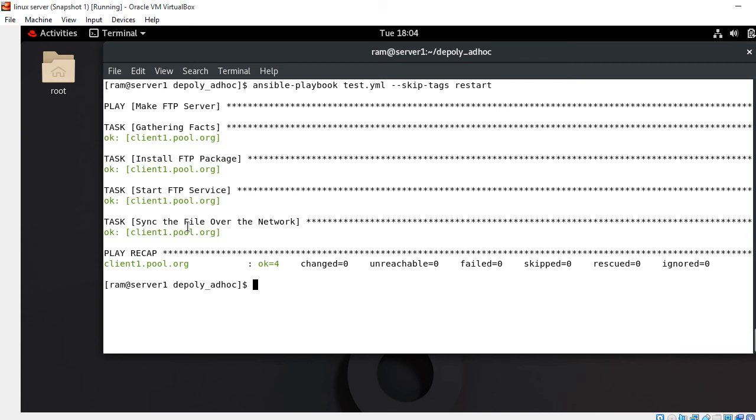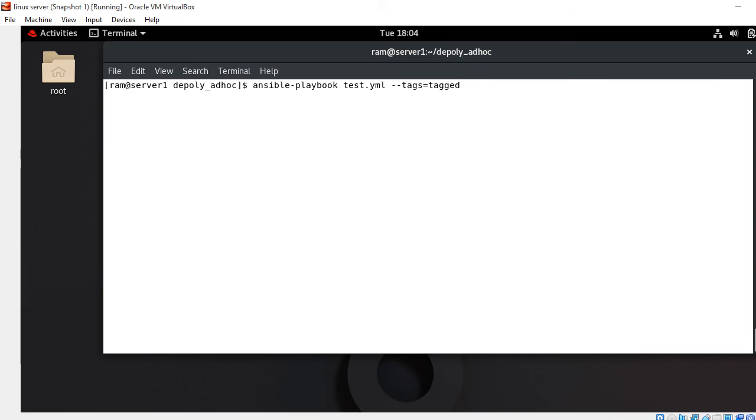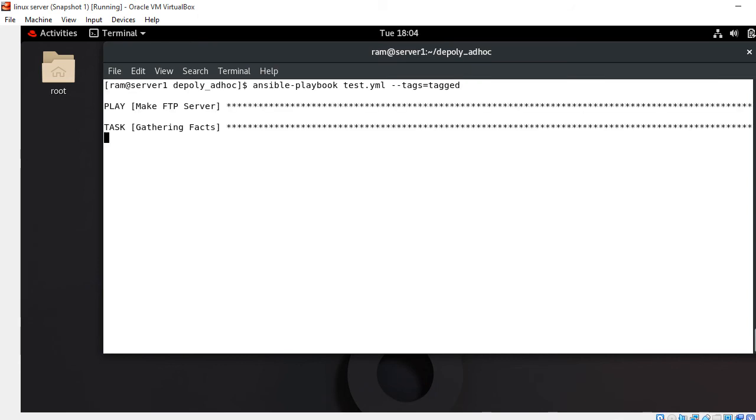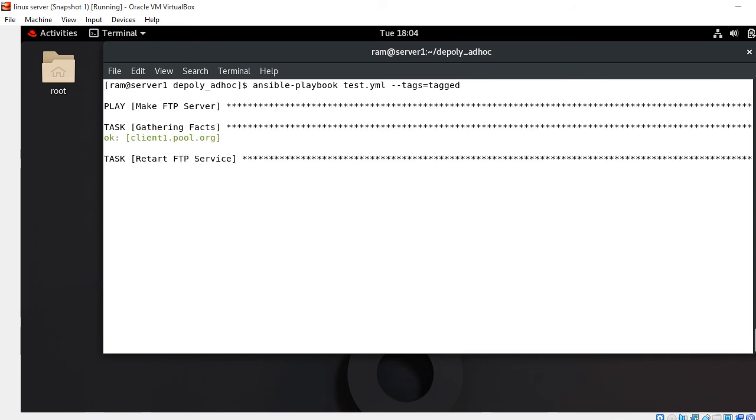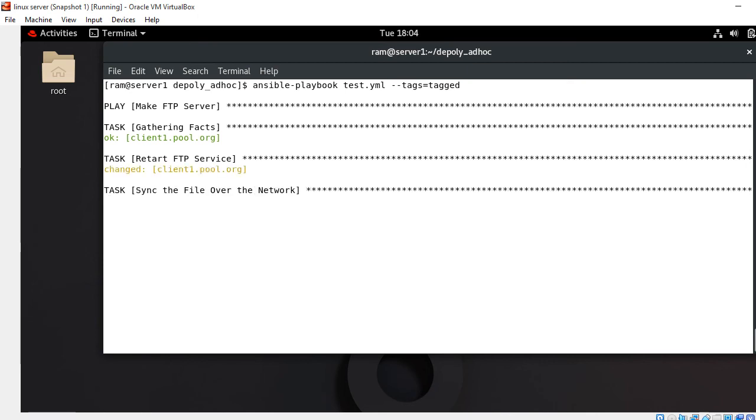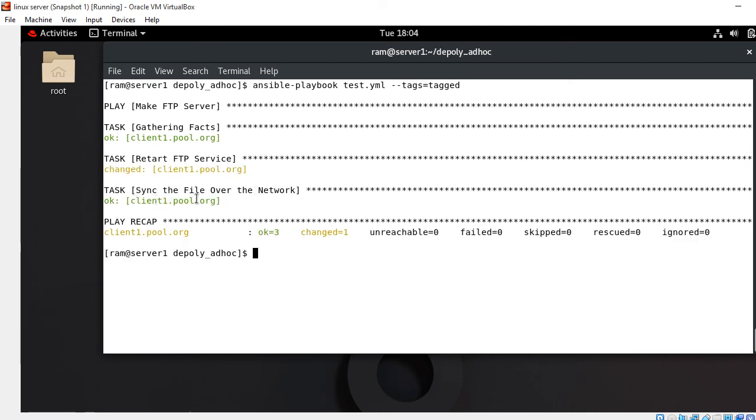Next one, we have a few more options. To run only tasks with at least one tag, we can run the command in this way. We have the option --tags, then I can mention tagged. Great, it will run only tasks with at least one tag. So here restart and sync both can be run because both have a tag.